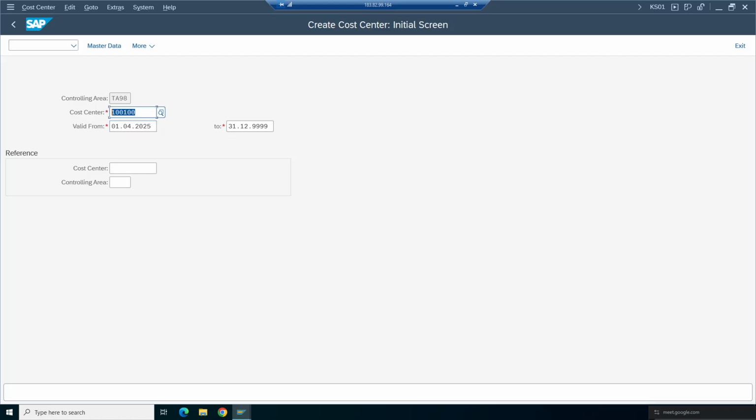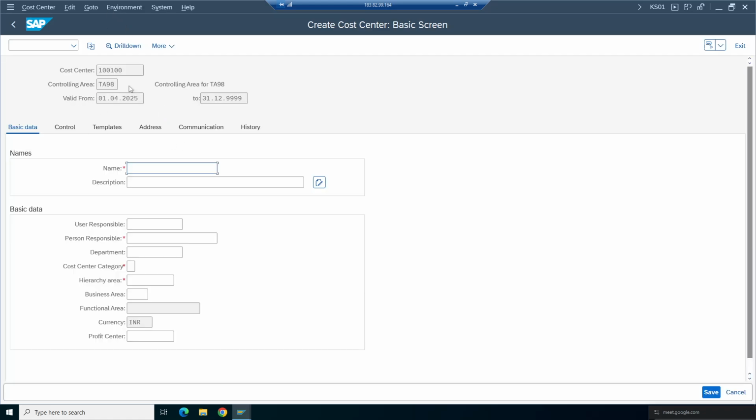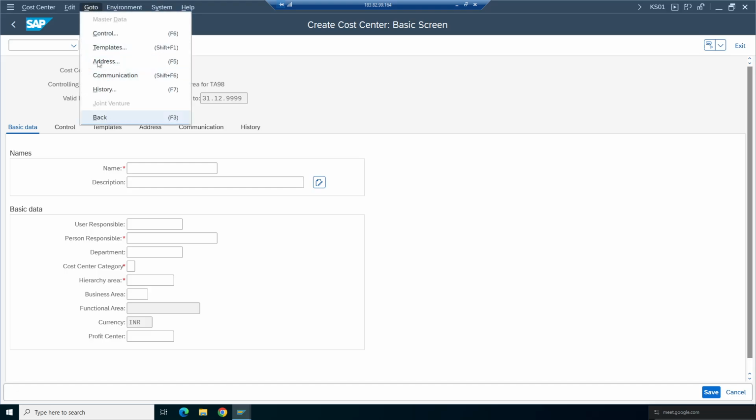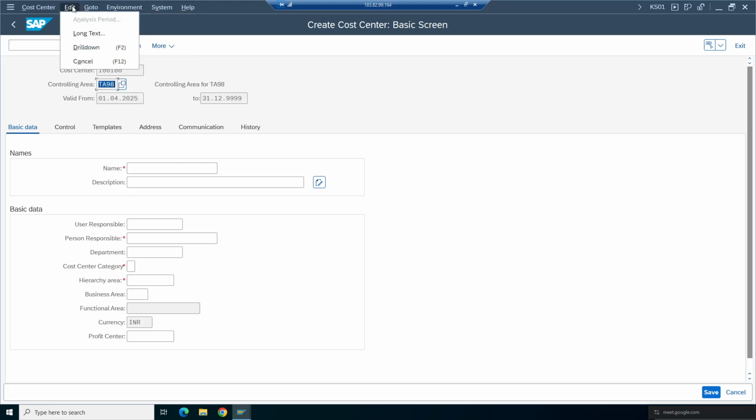I'm just giving 100 as identification. Press enter. Just make sure this is your controlling area. Otherwise, go and change the controlling area here. In the first screen itself, you will get the controlling area screen. So you can enter some HR department or admin department.